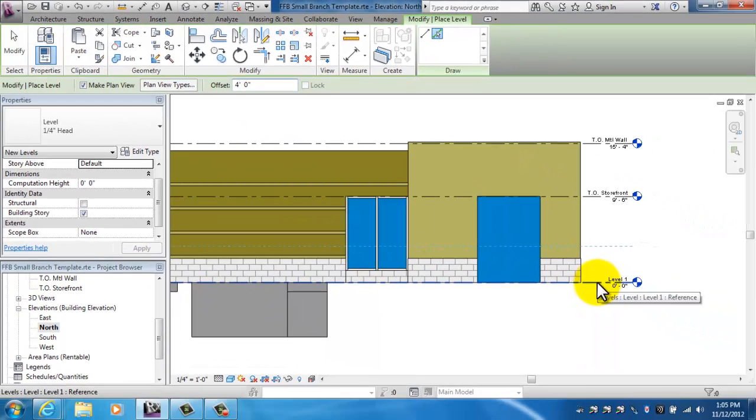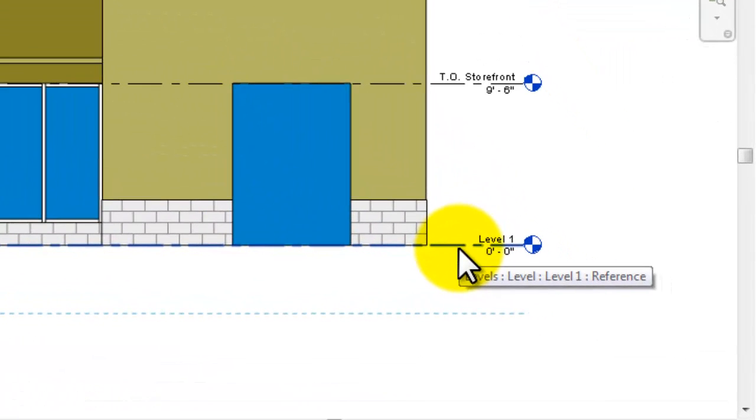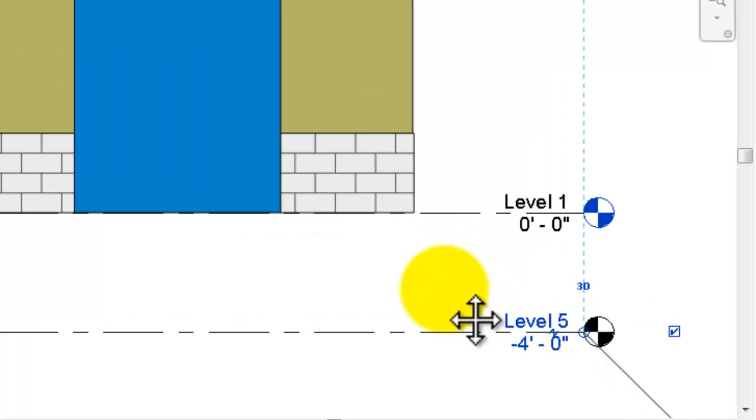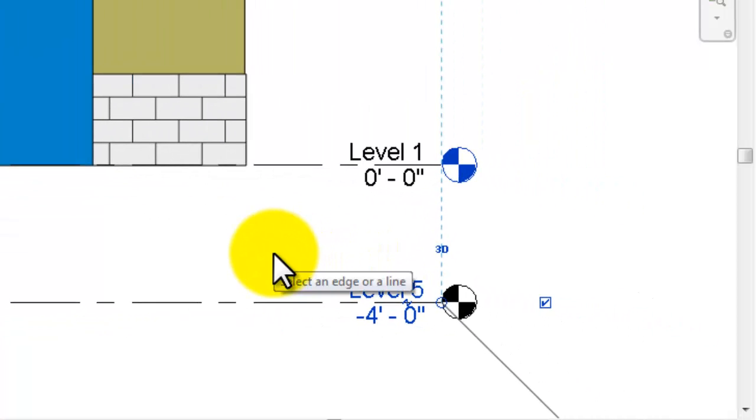Now notice that you have to be careful which side of the line you are on when you click. You'll get a little dashed blue inference line telling you where that level is going to come in. I'm going to go ahead and click so that it comes in below. So there you see my level 5 happening below my level 1 at negative 4 feet. That's exactly what I wanted.